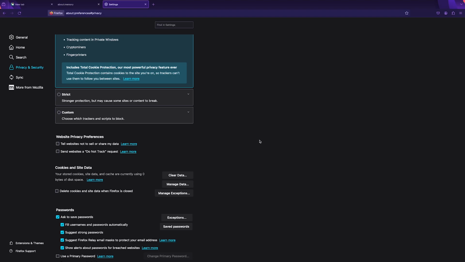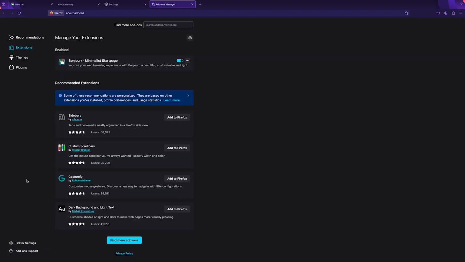Once you've done that, you can also immediately remove all the extensions you don't use, because extensions use a lot of your memory, so just remove all of them that you currently have enabled by either deleting them right here or at least switching them off when you don't use them.